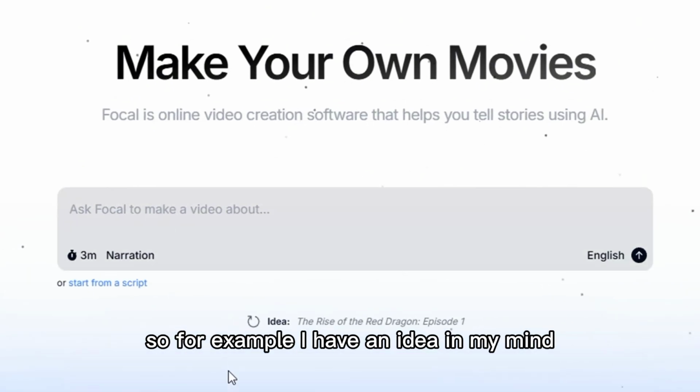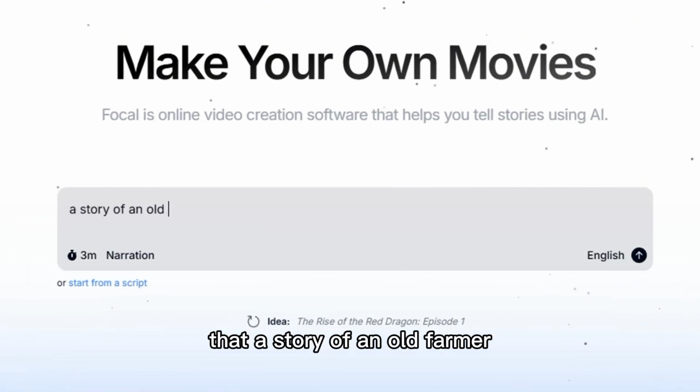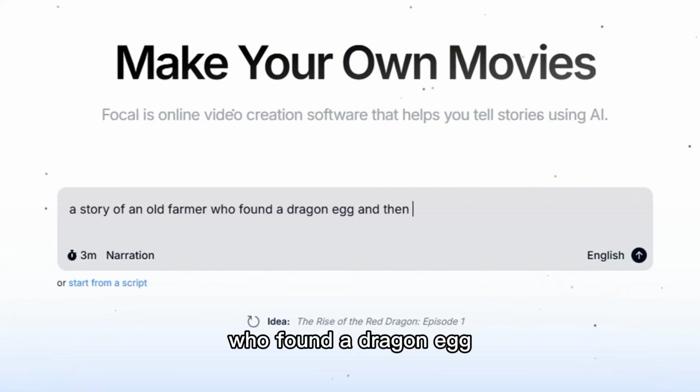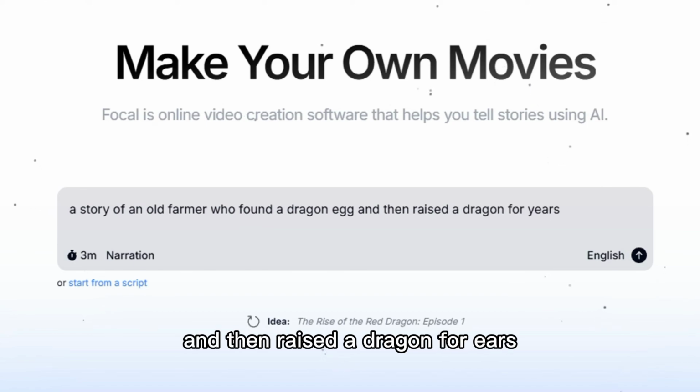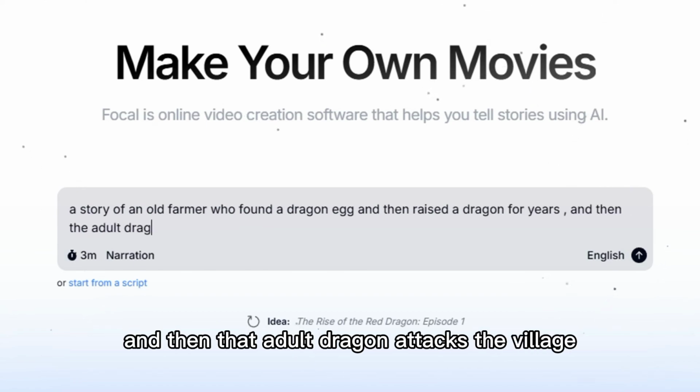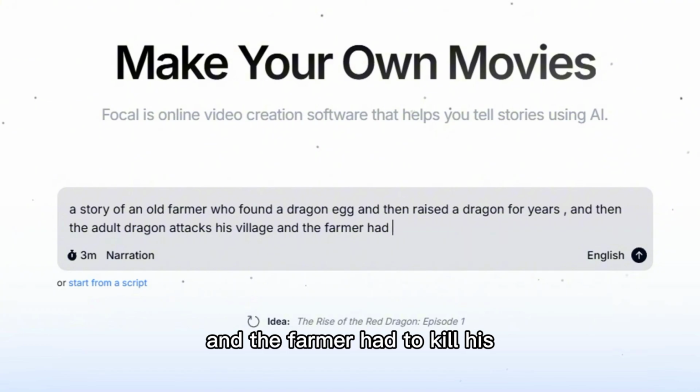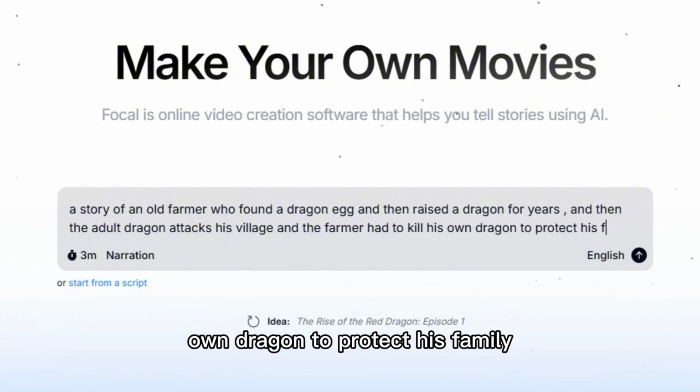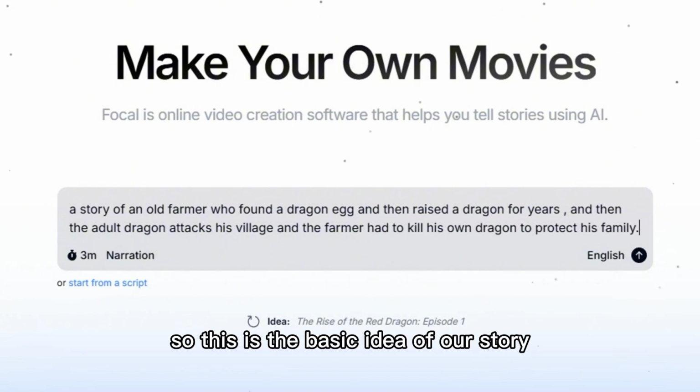So, for example, I have an idea in my mind: a story of an old farmer who found a dragon egg and then raised a dragon for years, and then the adult dragon attacks the village, and the farmer had to kill his own dragon to protect his family. So this is the basic idea of our story.